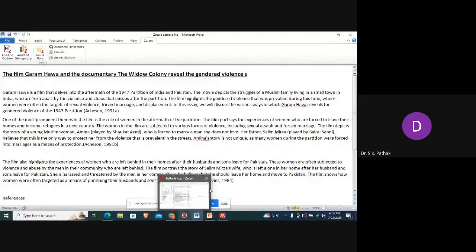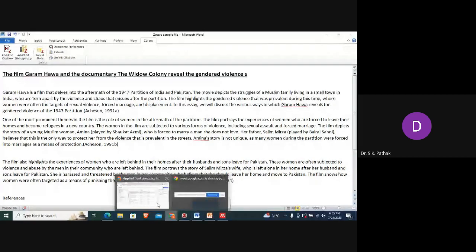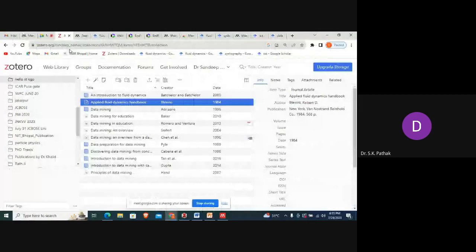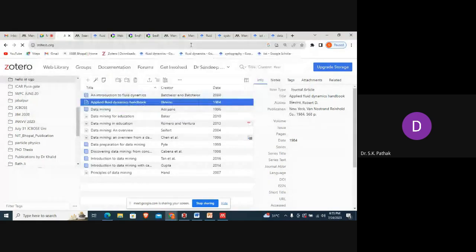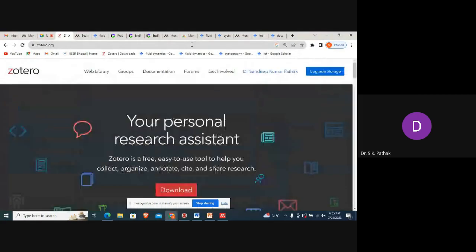Okay. So I'm again repeating. I'll repeat Zotero, and then you keep your questions ready. Let me again repeat Zotero, because I prefer you should have an account on Zotero. So you need to go to zotero.org. Once you type zotero.org, then you need to create your login.